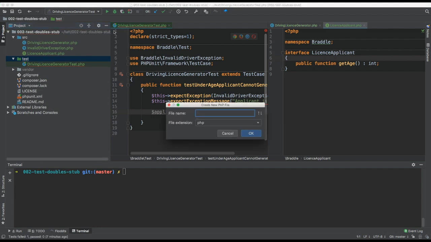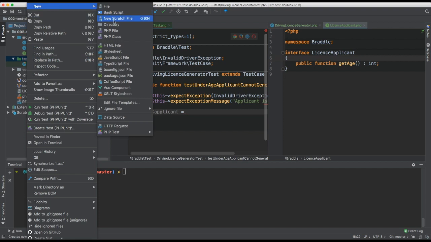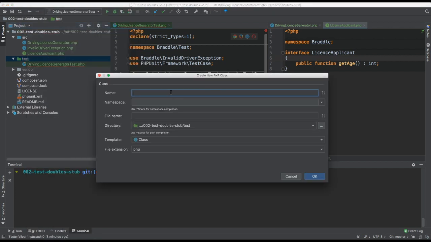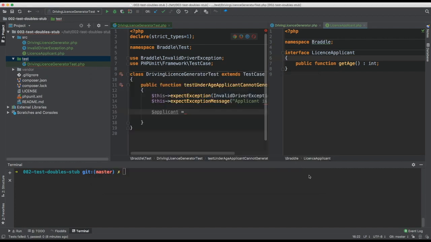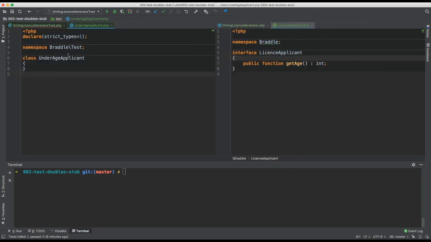So we can create, no, not a file. We want to create a class. Let's let the IDE do all the hard work for us. Let's call this UnderageApplicant. There we go. And we want to sit that under the test namespace. Okay, so we've got our underage applicant. Let's have it sit just under the base there. That's nice. Okay, cool. So we now have an underage applicant class.